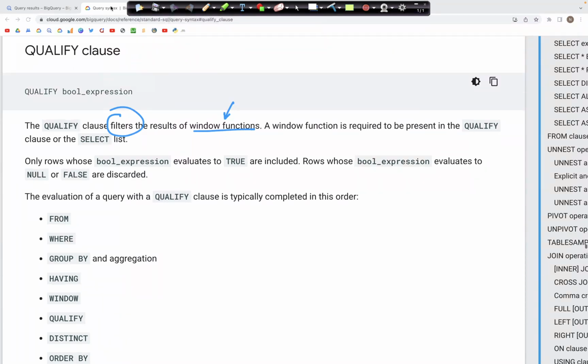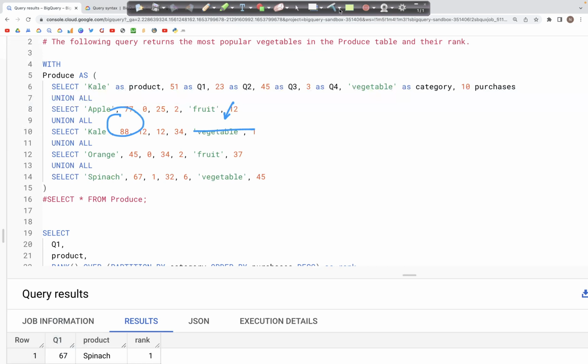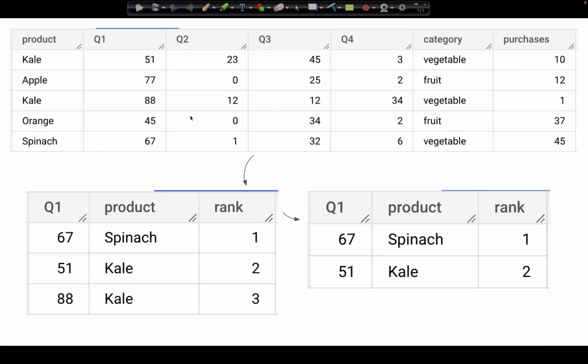Let's look at the query for the qualify clause. Let's say we have a table which looks like this. We have a product column and quarters Q1, Q2, Q3, Q4, and the category for the product, fruit or vegetable, and the purchases, which is an integer value. If we look at the table as an output, we see that these are the vegetables, and there are three vegetables, and there are two fruits in here.